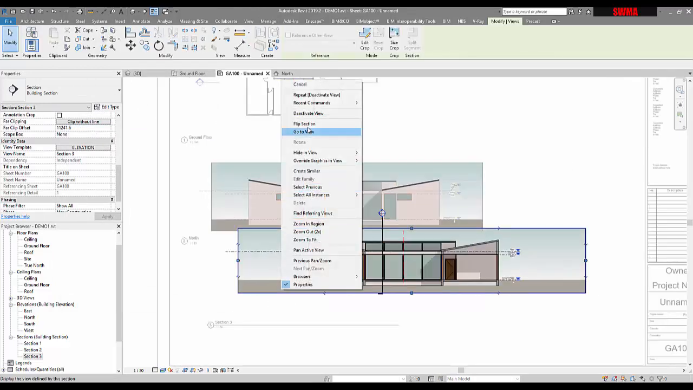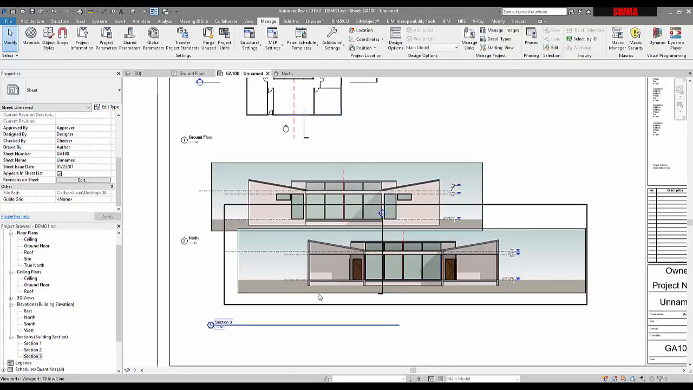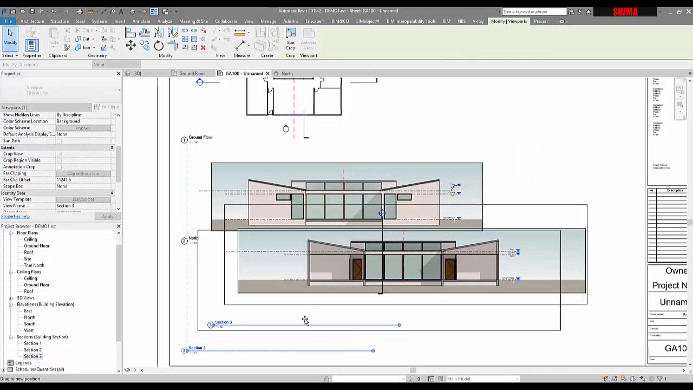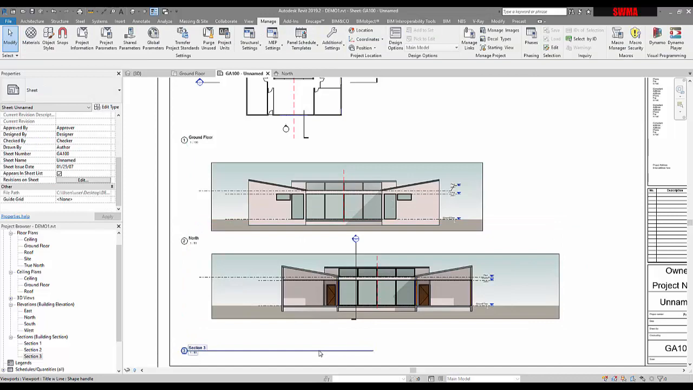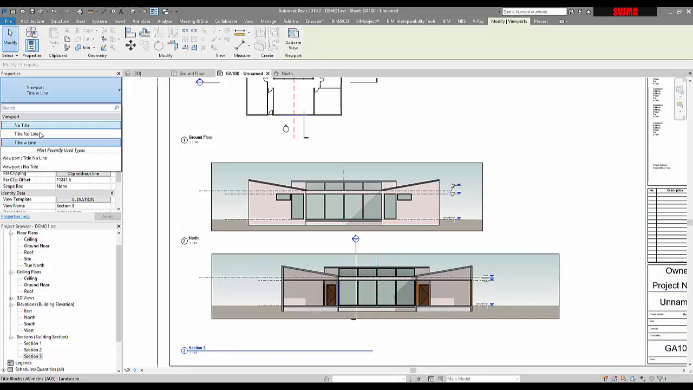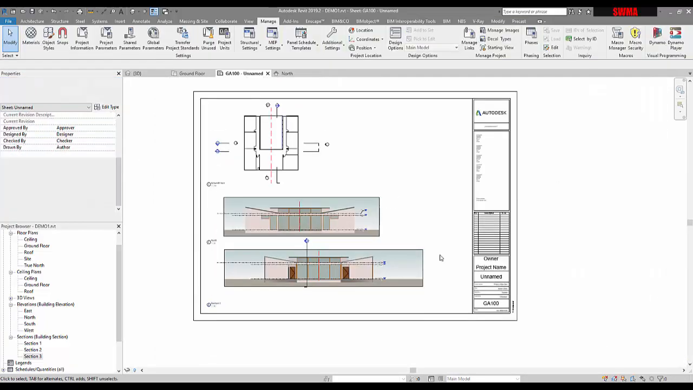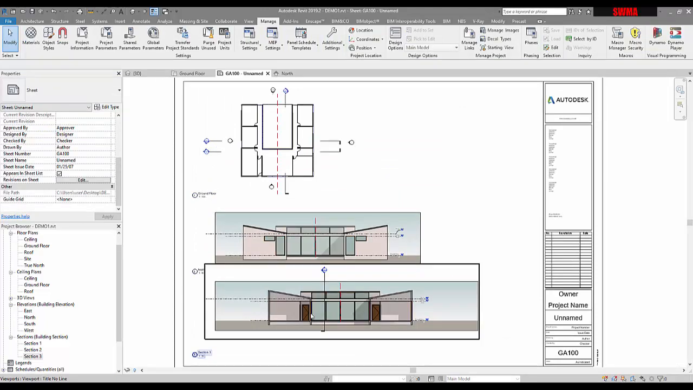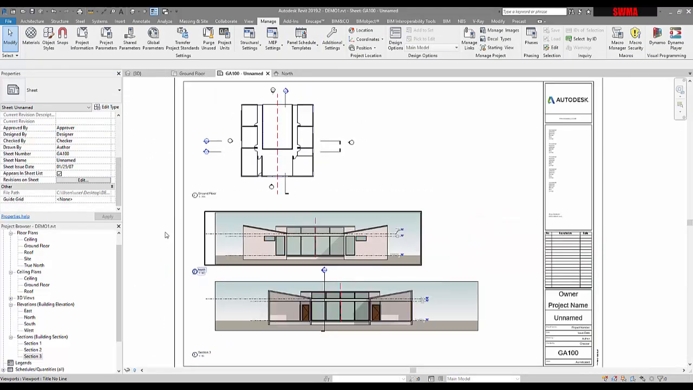So deactivate the view to move it around on the page, and we'll just drop it in here and have it roughly aligned. Again, I just don't want that line. Okay, so plan, elevation, section view.